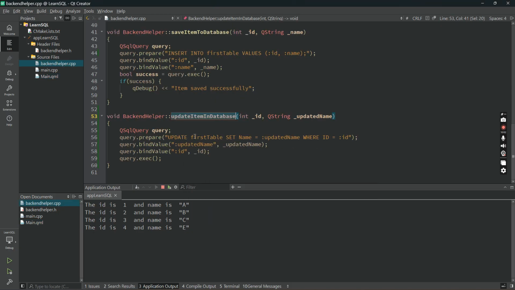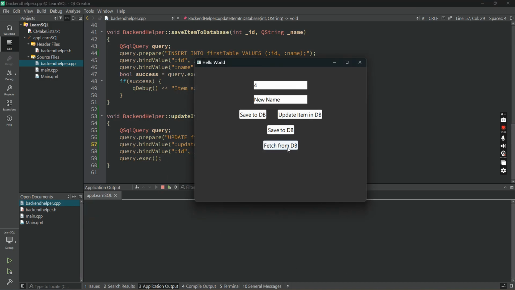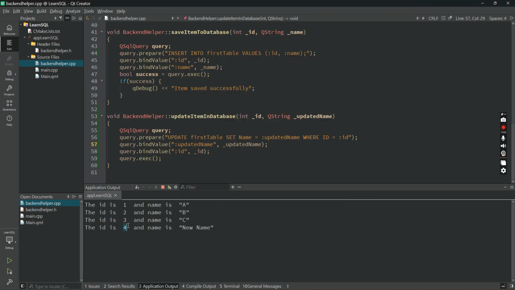Now we did not add any logs here. We should have added some logs like the success thing. But for now, let's clear this and fetch from the database to see if this worked or not. And when we fetched, we see that the name is updated. So wherever the ID is 4, the name is updated to new name.